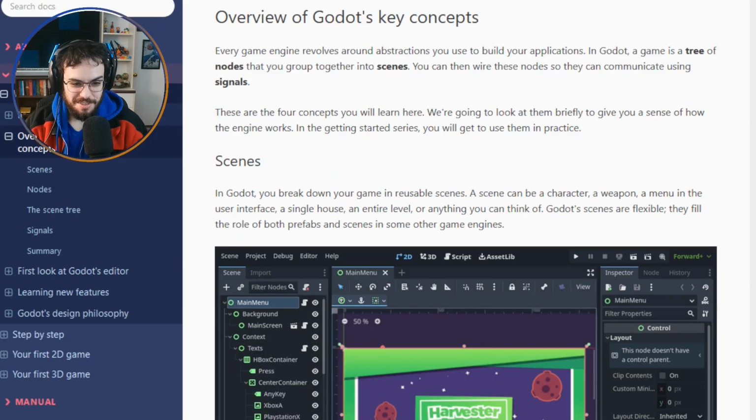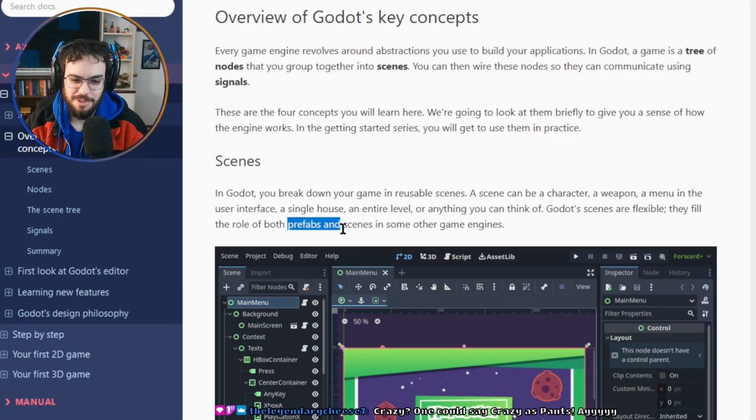All right, scenes. In Godot, you break down your game in reusable scenes. A scene can be a character, a weapon, a menu in the user interface, a single house, an entire level, or anything you can think of. Godot's scenes are flexible. They fill the role of both prefabs and scenes in some other game engines. Okay, so there are things called prefabs and things called scenes. In Godot, both of those would just fall under scenes. Okay.